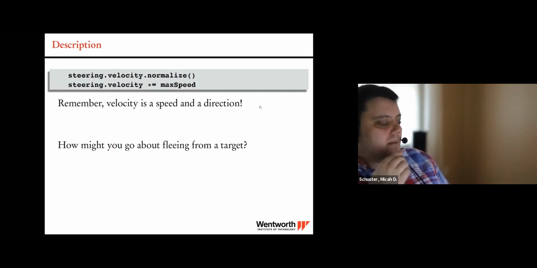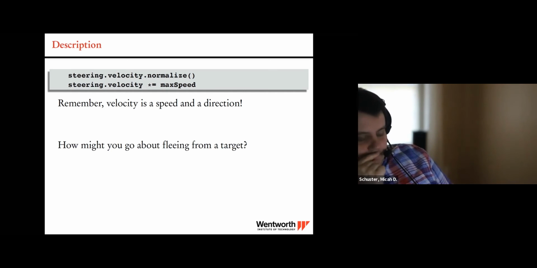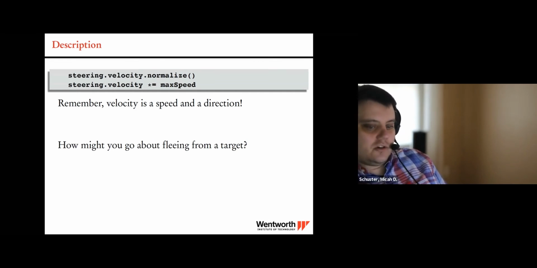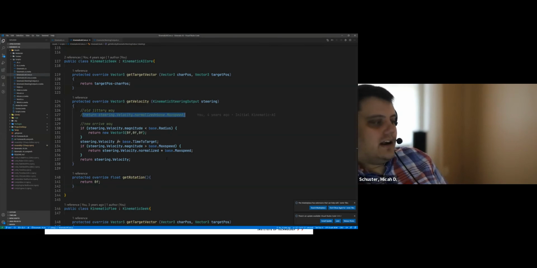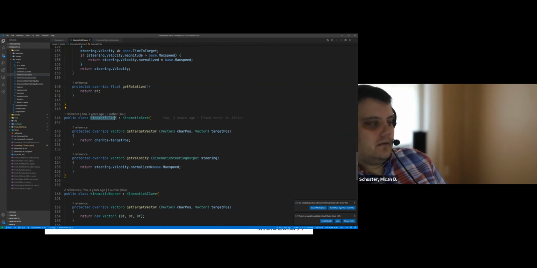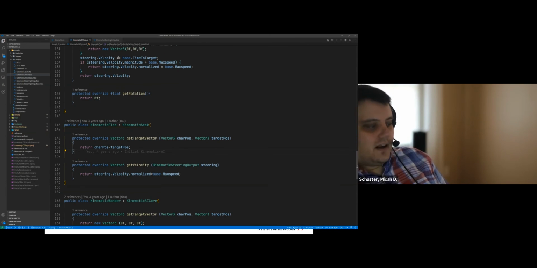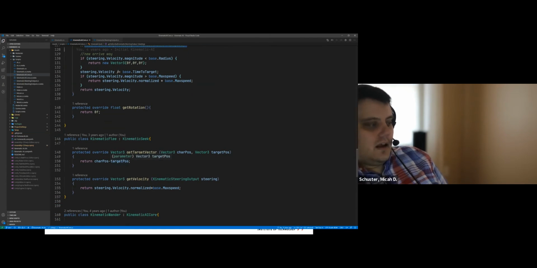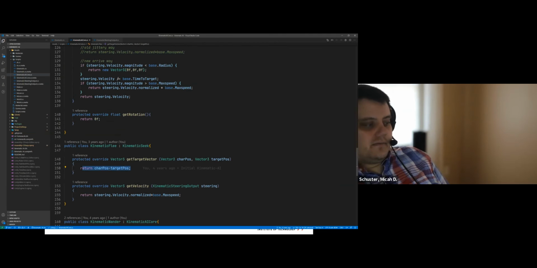So that's those pieces. The nice thing about this is that it's identical for fleeing from a target, except for one change. So back in my code here, I do have a kinematic flee as well. There's not much here. I'm utilizing some of the inheritance stuff, of course, but our get velocity here is doing that exact same line we had up above. It's doing this line that was commented out. And it's doing the get target vector.